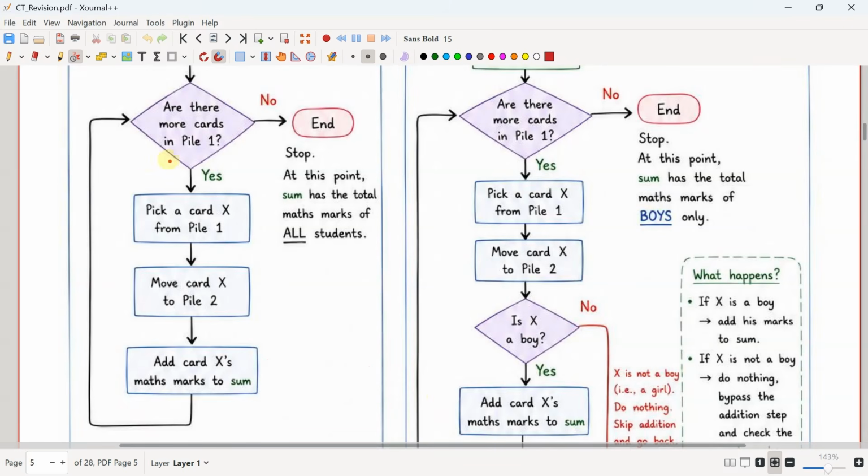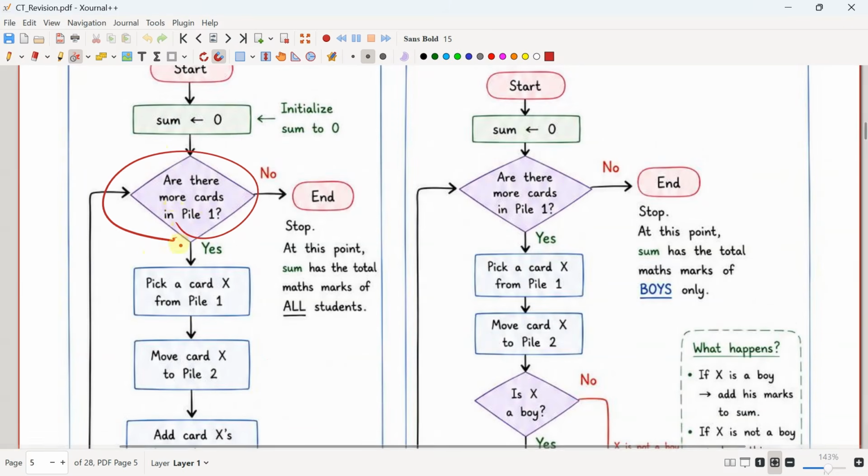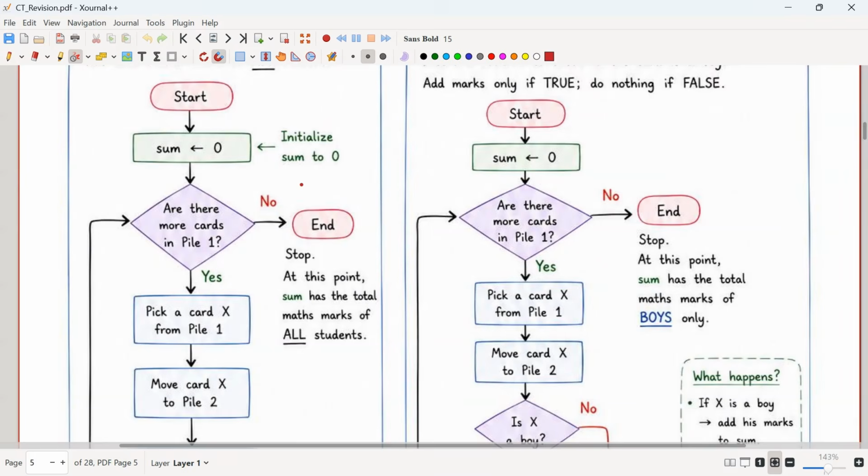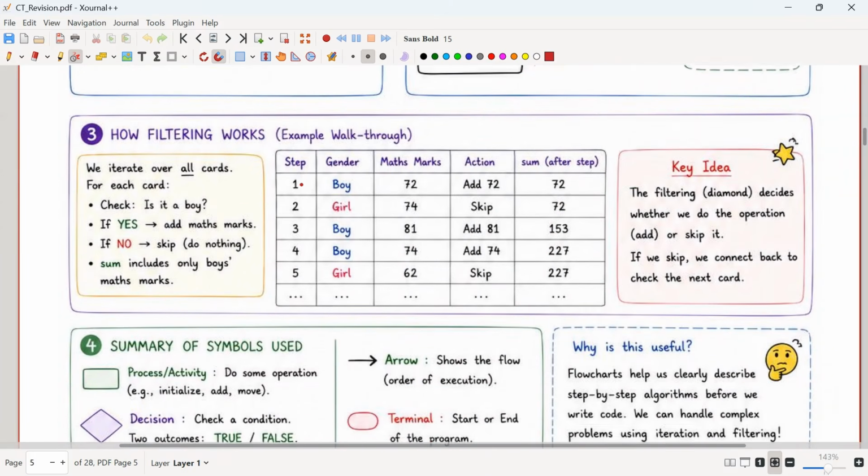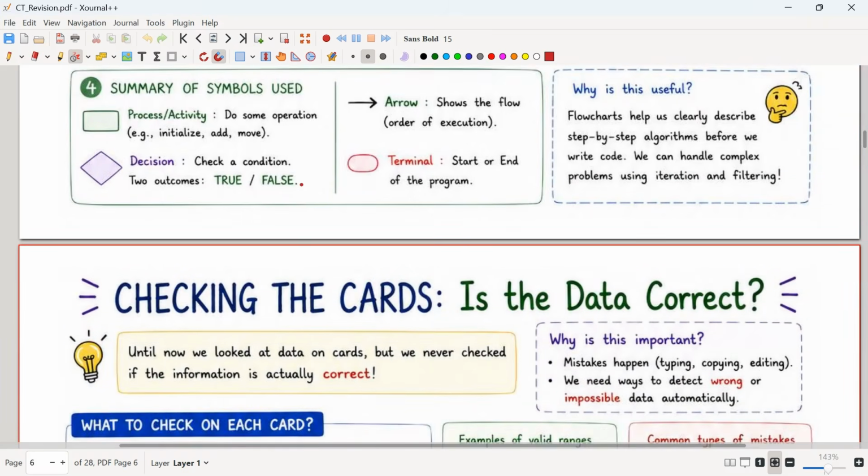Then I'm moving it again there, and if there are any cards left, I'm going to move to the S condition. If there are no cards, then I'm going to move to the end condition. Okay, so this is the flow chart for sums.